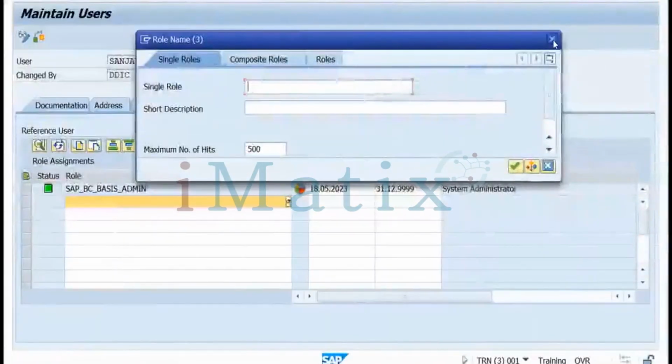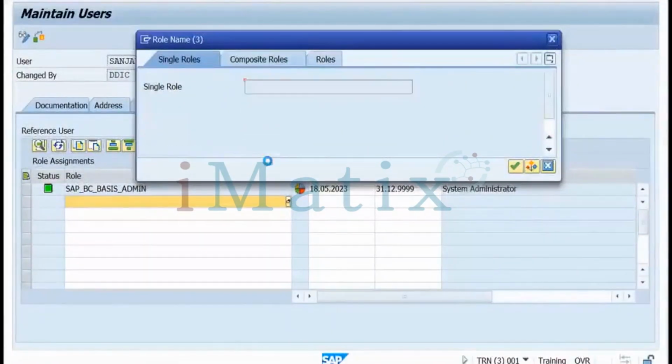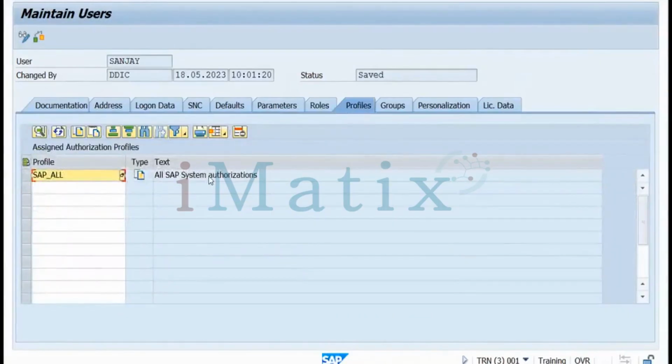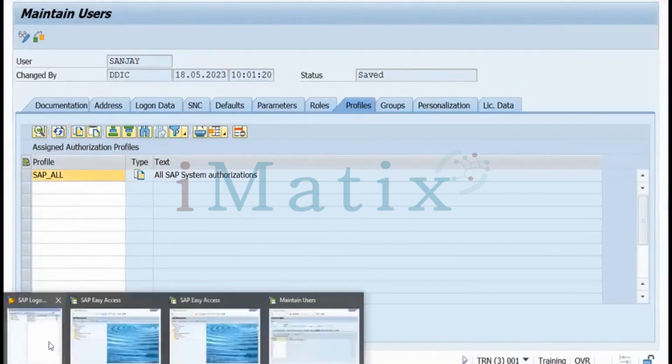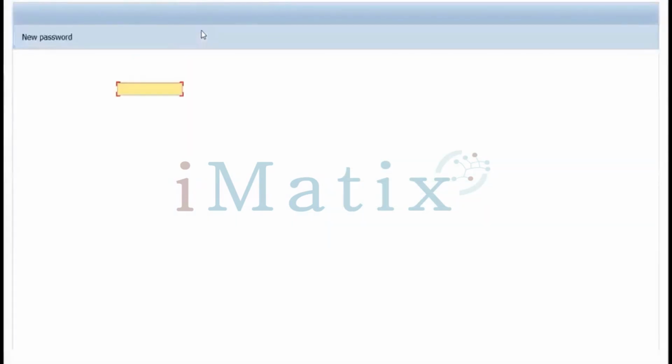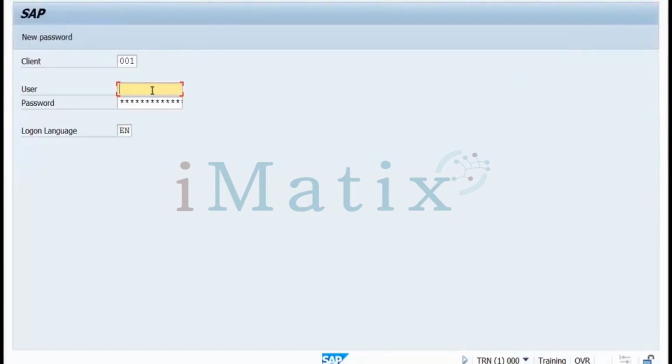We have created a user ID. Even if you don't give any role, you just go to the profile section. Under the profile section, you grant the SAP underscore all profile. This is a predefined profile that contains all system authorization. After I have granted this, the user ID got created. Now I can log in to the SAP system using user ID Sanjay and the password.